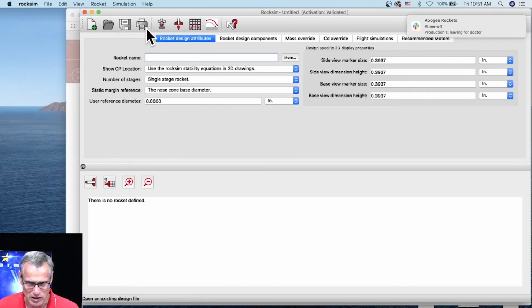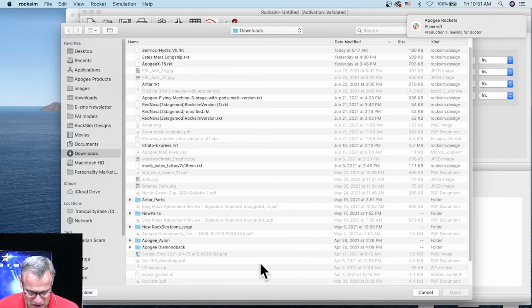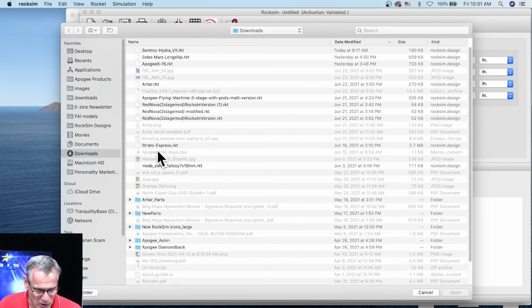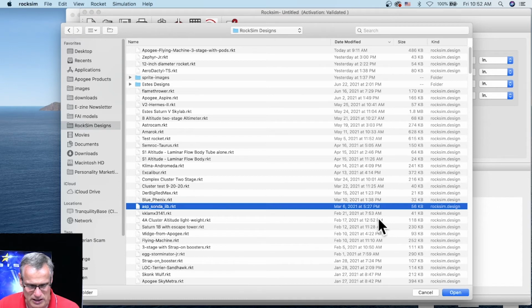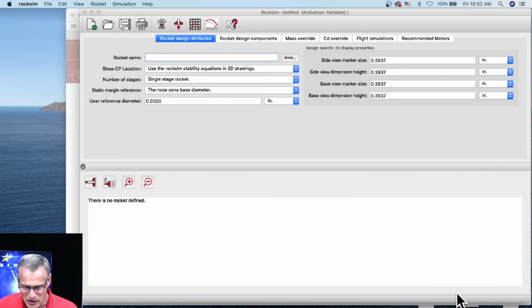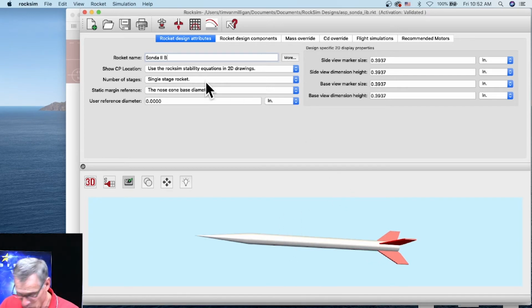So let's open a design. Let me turn this off here. Quit. Because we're getting pop-ups here. So let's open up a design, and let's go with a Sonda B. Just open this. So here's a rocket, and what Tom was asking is, does it print to a PDF?